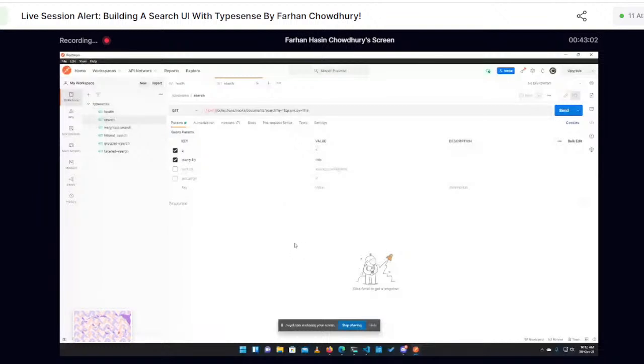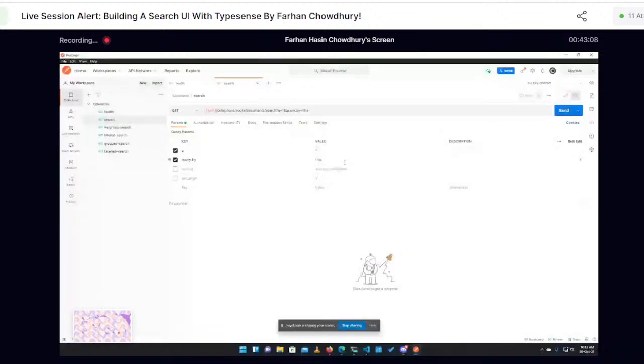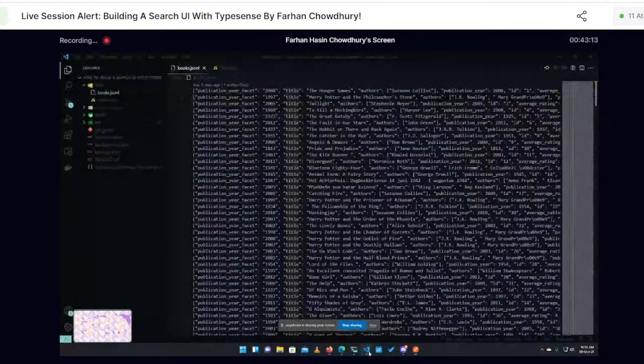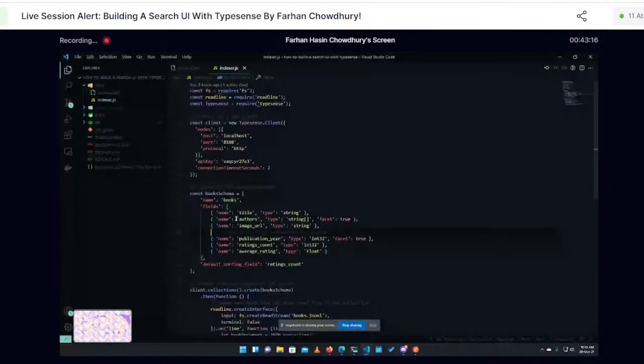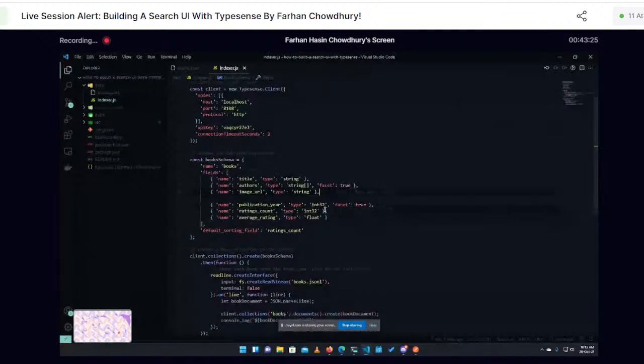Now keep in mind, you can use any field here, not just title, as long as that's a string or array of a string. So if I go back to my schema and I take a look here, title is a string, so I can search by title, I can search by authors, I can also search by image URL if I want to for some reason, but I cannot search by the integers or the floats. However, they have their own use cases that I'll demonstrate soon. So we can only search using the string fields. I will just use title by default, but I will also demonstrate authors as well.